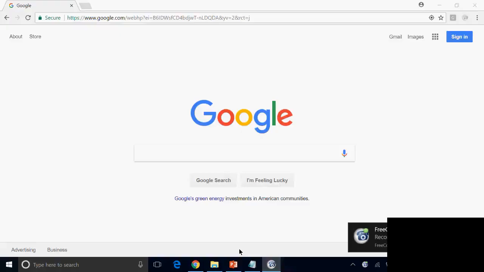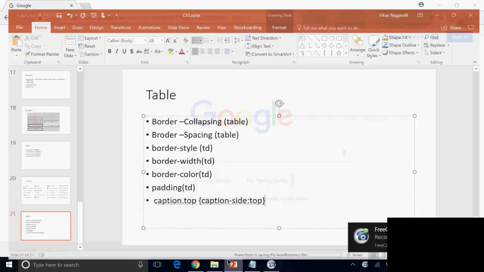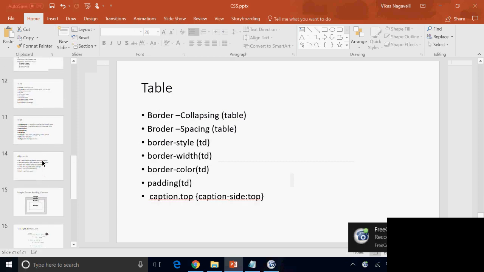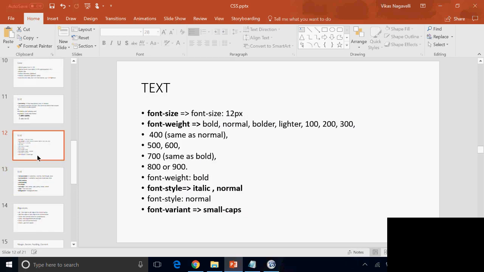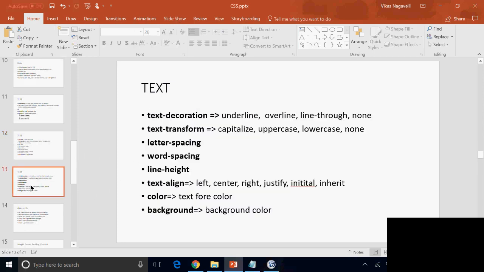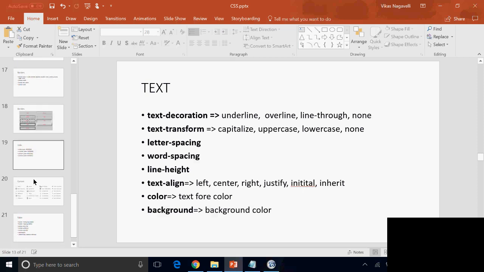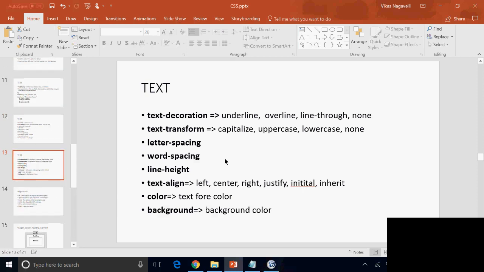To continue the CSS, whatever was left over from our last class. So yeah, we discussed till slide number 12, and we're going to discuss the rest of the slides today.